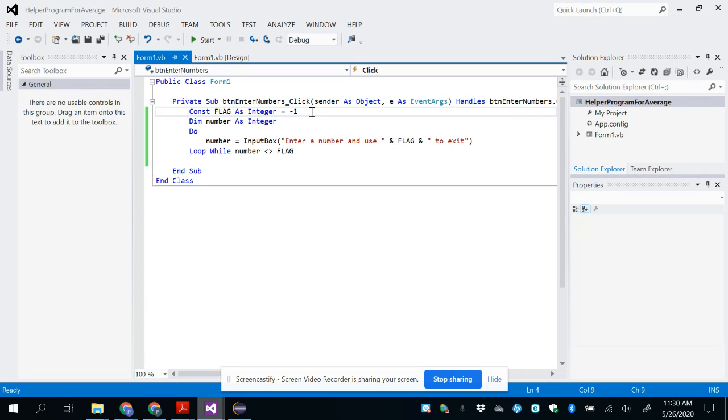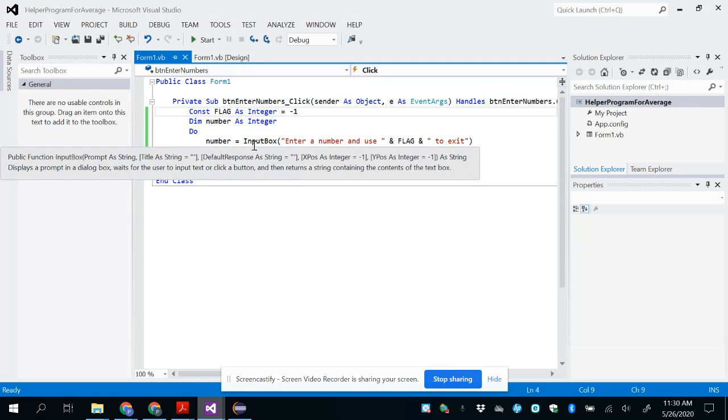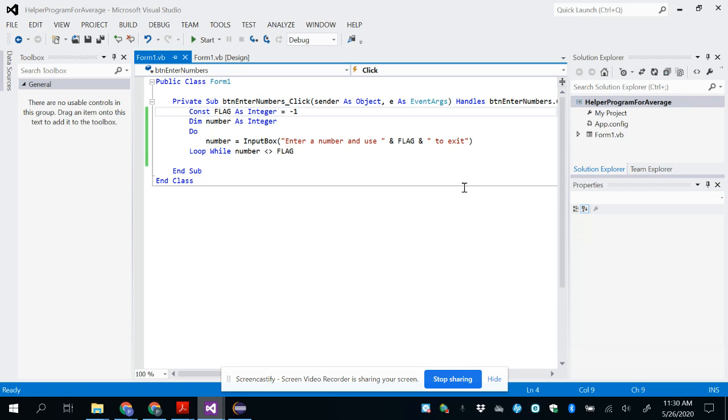I might have to change that depending on the application. If it's temperatures and maybe there can be negative temperatures, then that might change my flag, because I wouldn't want -1 to be the exit value, because obviously that could be a valid temperature. So I make a variable called number. It's an integer. I set up a do loop so I can just say right away go in at least one time to get one value from the user.